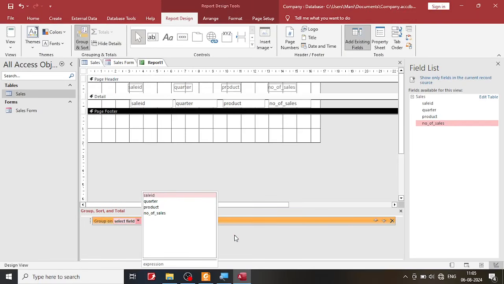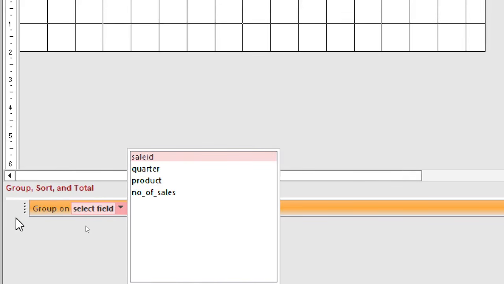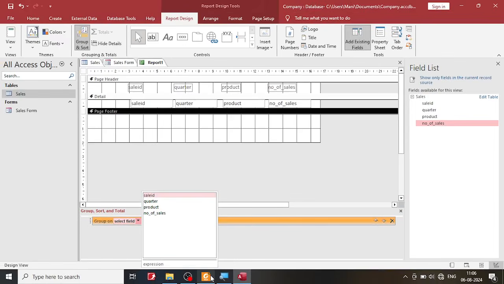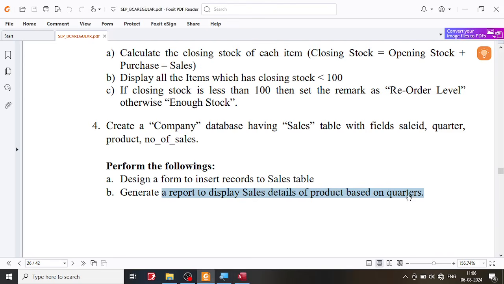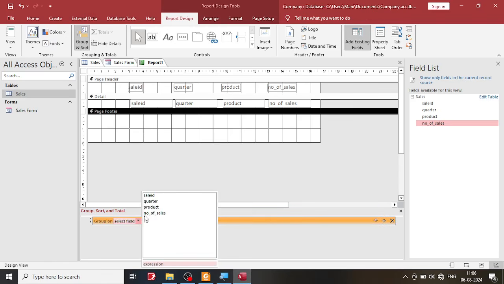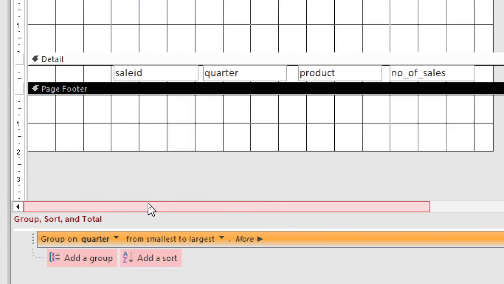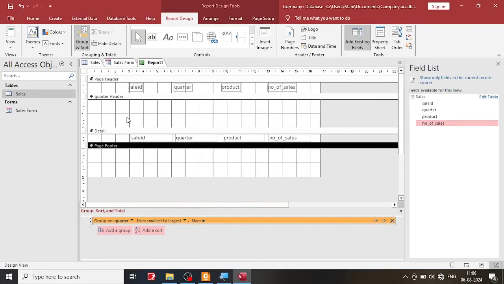The minute I add the group, it's going to ask how do you want to group them. According to the question, what they have said is group them based on the quarters. So based on the quarters, I am supposed to do it. So let me click on the down arrow, and I'm going to say based on the quarters, I want to group them. Okay, based on the quarters. Now you notice, even though you arranged everything neatly, there is an extra heading that has come, and that heading is a quarter heading.